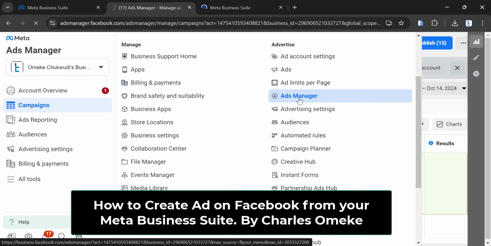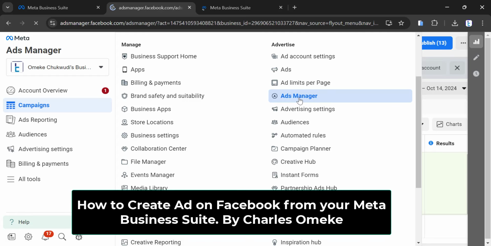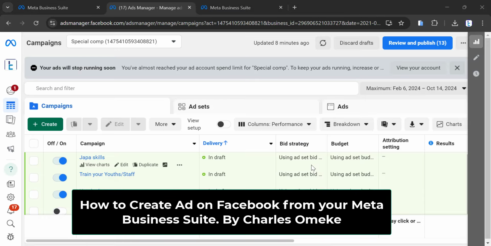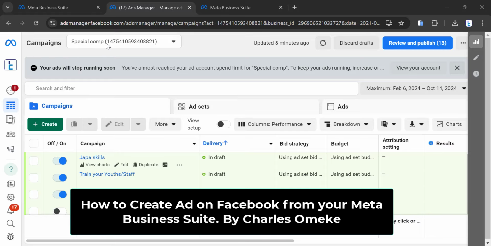When I click on Ads Manager, it will take me to my campaign, where I will now click on what? Create. So you click on Create. Now, if you look at this interface, up here we have what we call the ad account. This is called an account number. What's an ad account? An ad account is basically an account platform where you manage your ads. It's just like you pay money to a particular ad account and use the ad account to run ads.